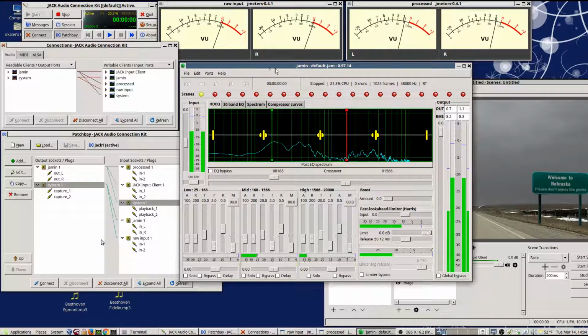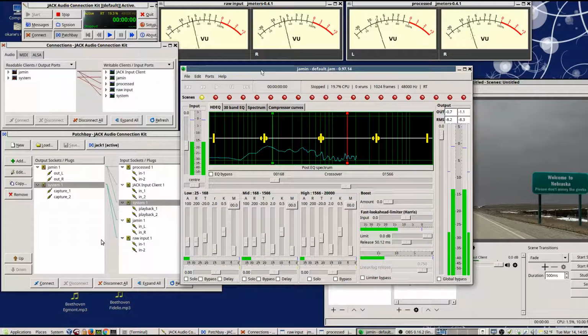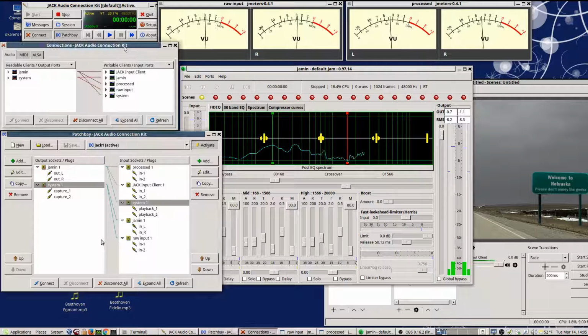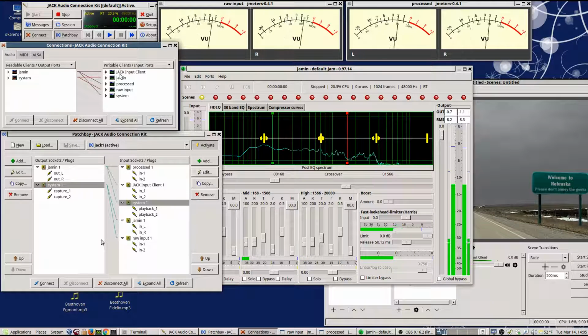This is JAMin. This is the Jack Audio Mastering program with the equalizers and the limiters. This is the patch bay that comes up as a result of the XML file. This is what the XML file looks like. This is the actual connections that are running, and because the XML file told it what to run, that's what you're seeing here.